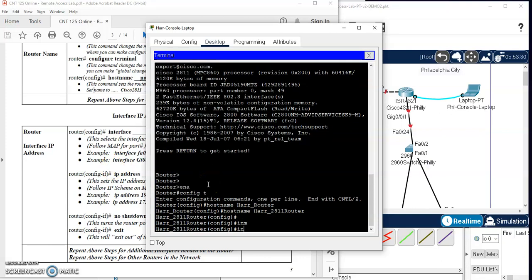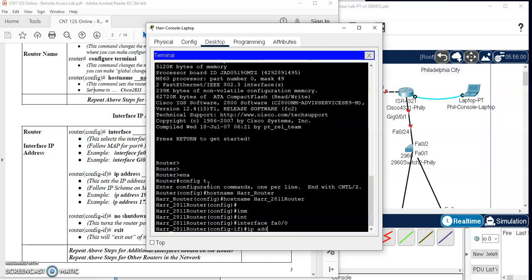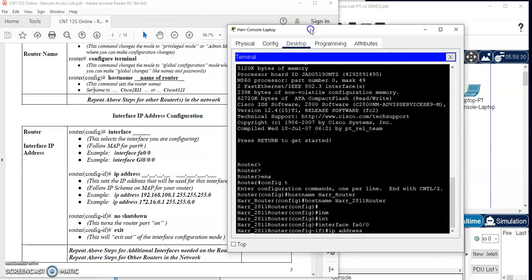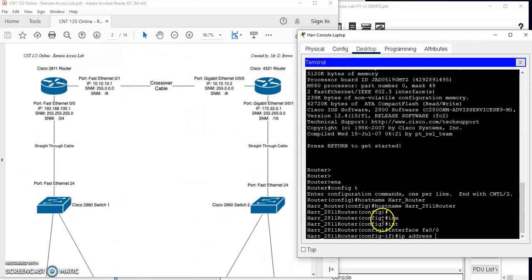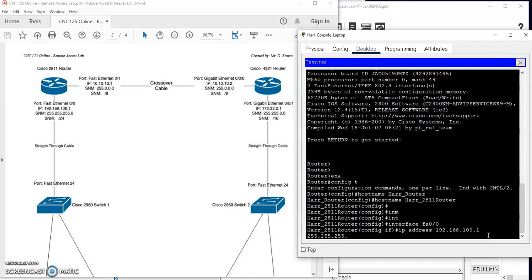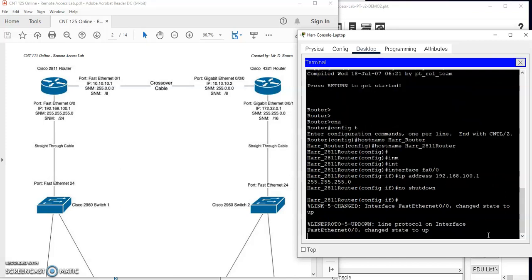So interface on this guy, we have FastEthernet 0/0. IP address, alright. Well, this is where I probably want to keep my, I'm going to move my Packet Tracer console over here. I'm going to keep my map handy. So for this one, we have 192.168.100.1 is the IP right there. And we need the subnet mask, default C, 255.255.255.0. No shutdown. Make sure this gets turned on.